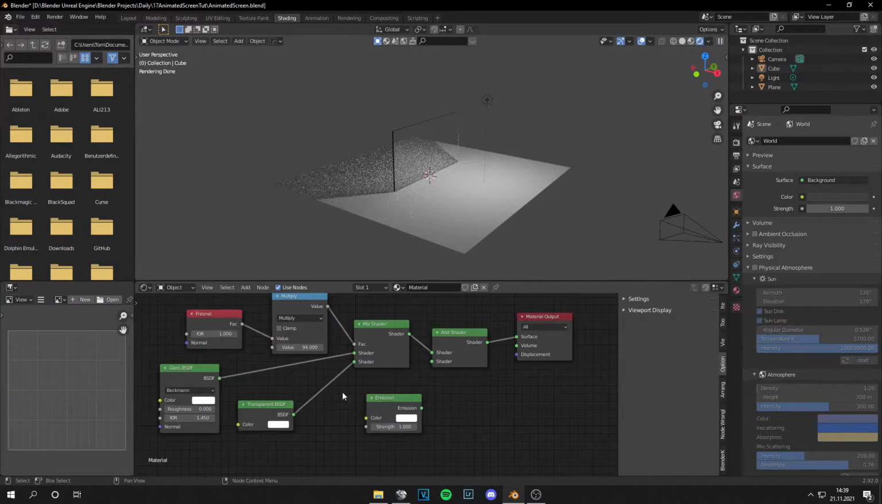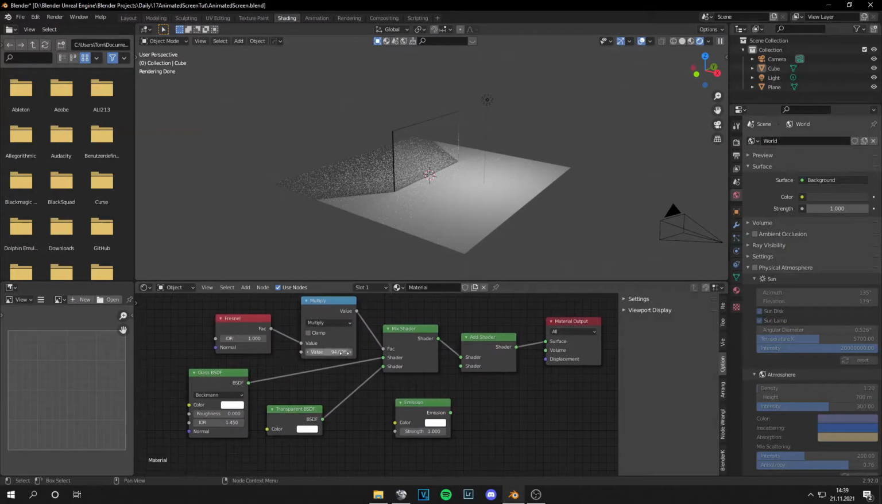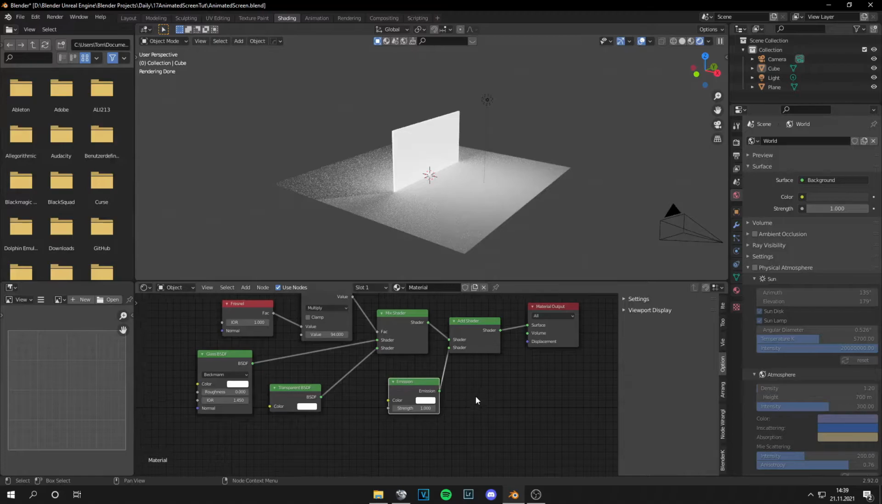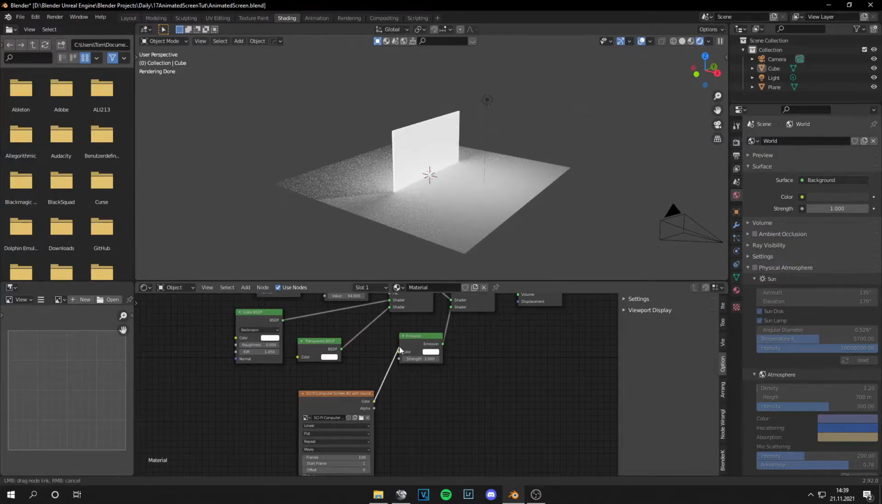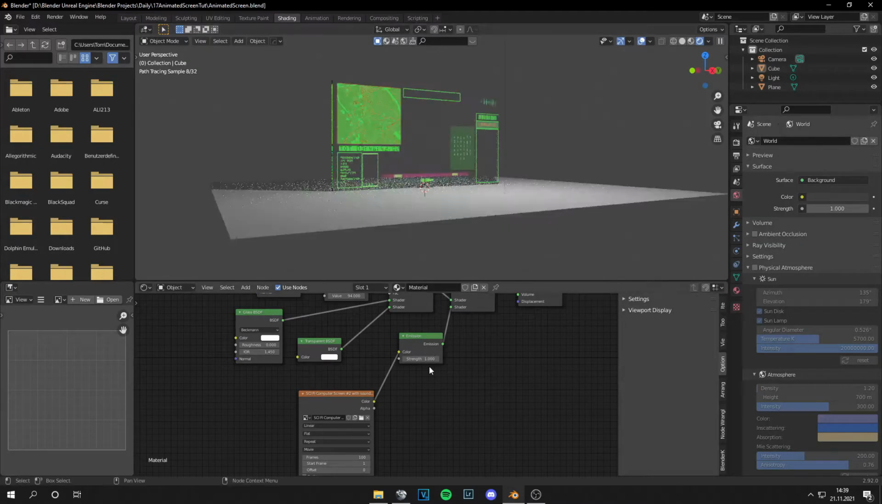So the setup is a Fresnel node, then a multiply node with a high value, a glass BSDF and a transparent BSDF which are mixed, and then the emission shader gets added for a texture. The emission shader works like this: black areas will not appear on the screen and areas that are colored will appear, and you just have to plug in your video that you want to play on the screen.